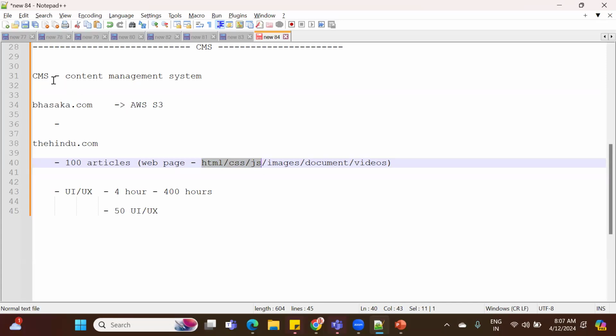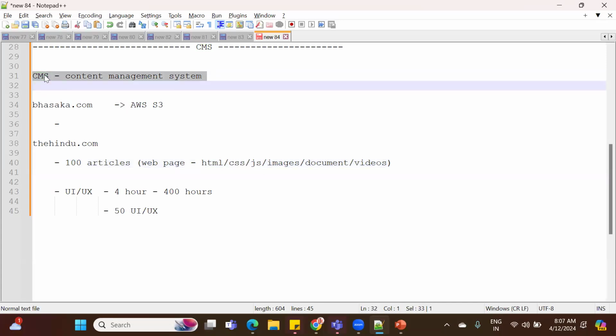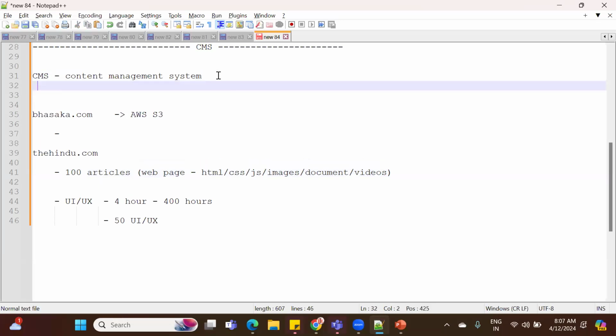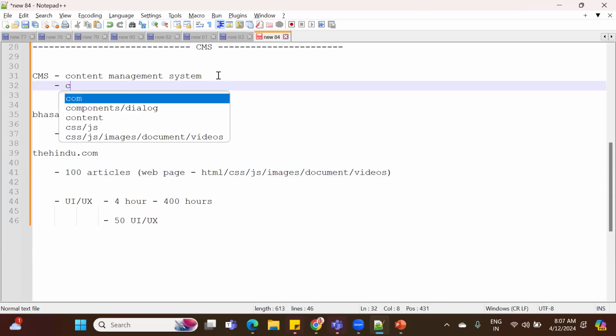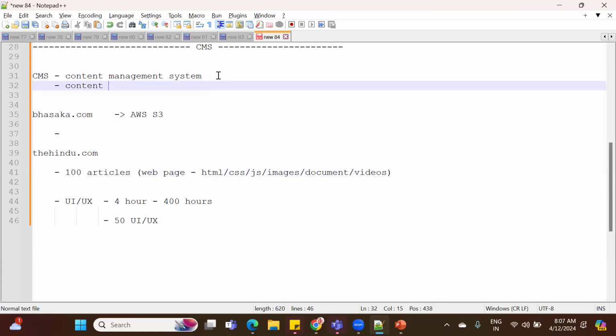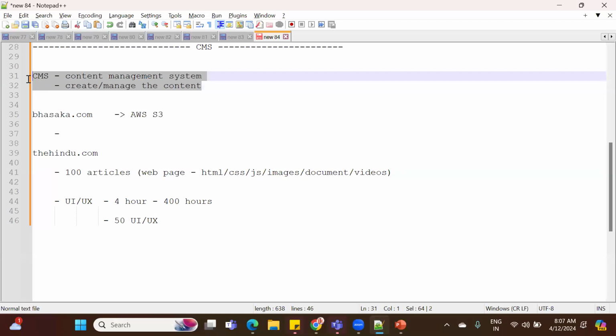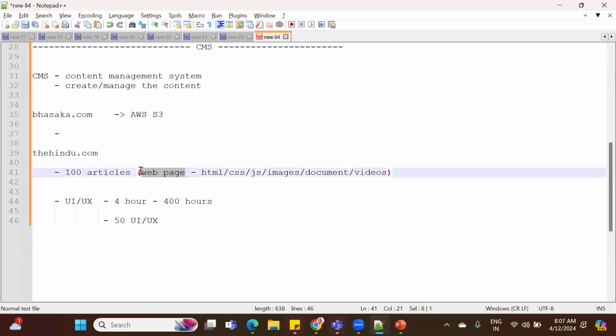So that is an advantage of the CMS product. CMS full form is content management system. It will be useful to create and manage the content without writing the code. We'll write the code at the time of the development. When the development is completed, without writing any code, we can create web pages. That is an advantage of the CMS.